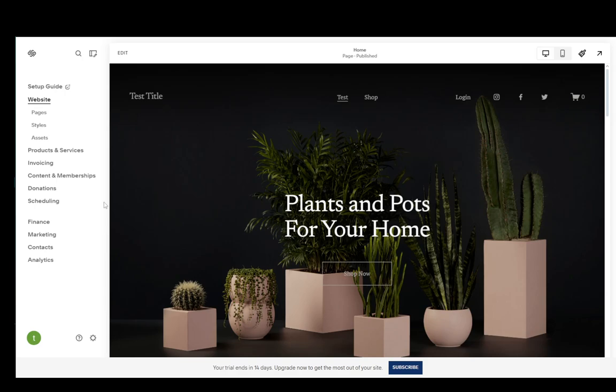In this video, I'm going to be explaining to you guys how you can change the text size on your site on Squarespace. So let's get right into it. Now, there are a couple of ways in which you can do this, and the first way is going to be changing your font style.